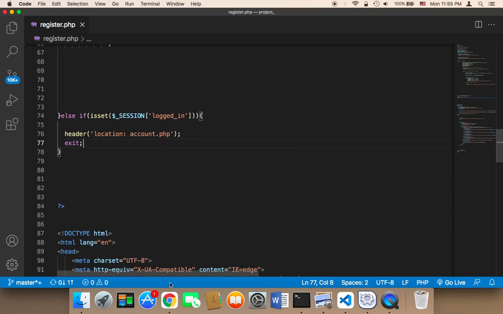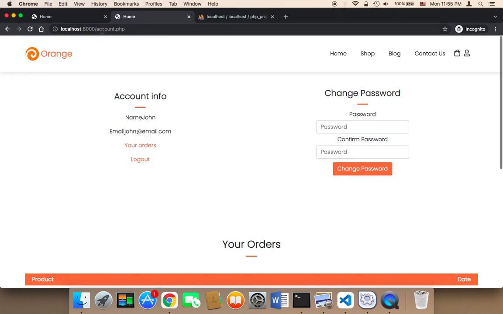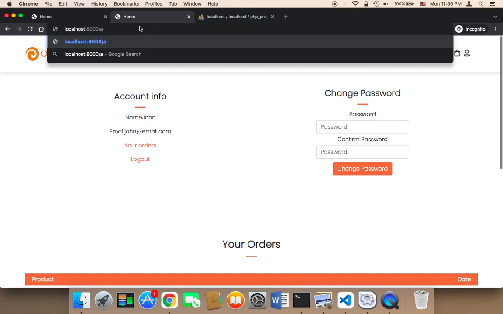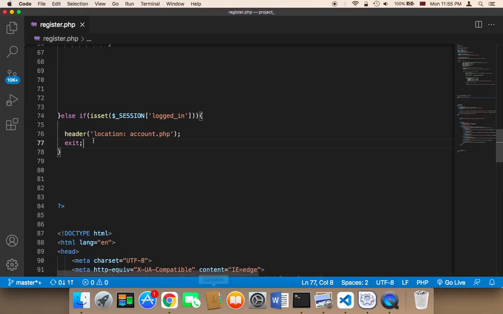So let me test this. So now I'm logged in, I'm registered. So if I try to go to the registration page, I shouldn't be able to enter, as you can see, I will not be able to enter the registration page. Let me here say register one more time, register.php, and if I try to go to the register, it's not going to allow me because this is going to protect the registration page.